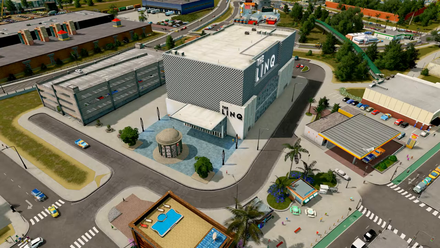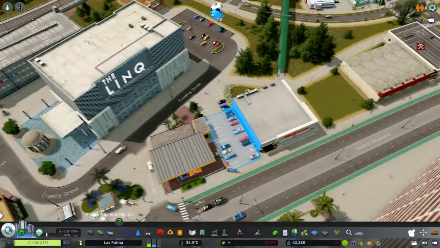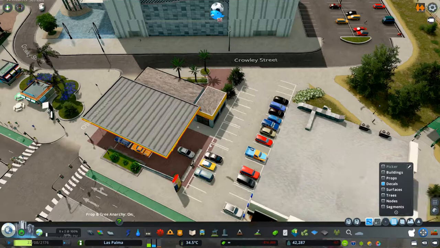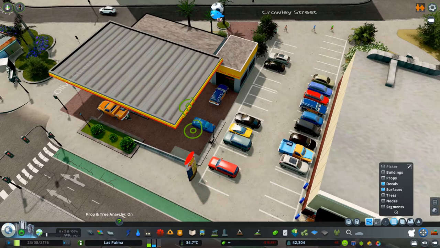Now, with the parking garage there, I attempted to make a little street for cars to go down, but wouldn't you know it, they do not cooperate. As you know, the cars in this game do whatever they want. As you can see right there, they're driving through the backside of Shell to get to the Shell parking lot.